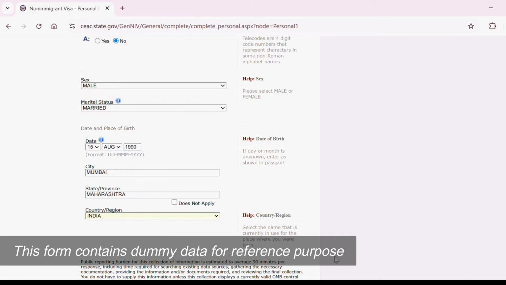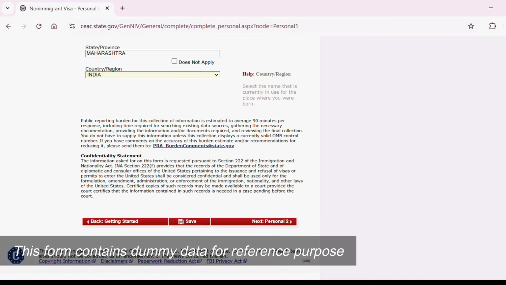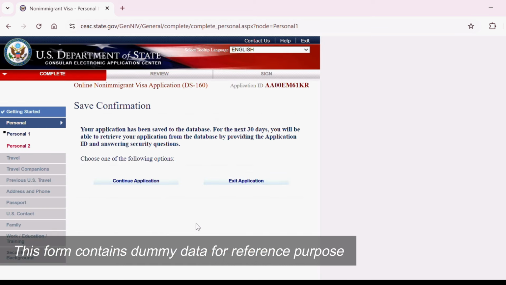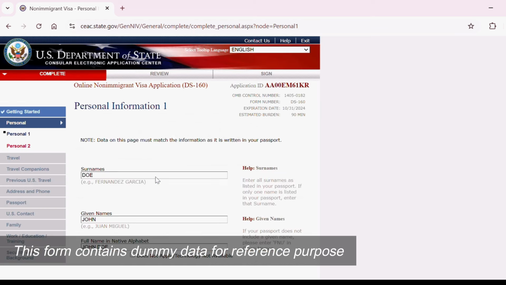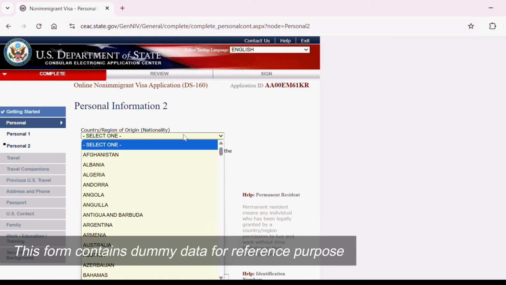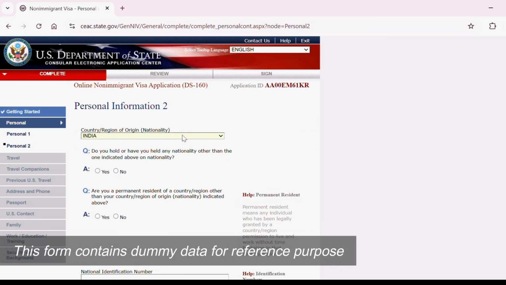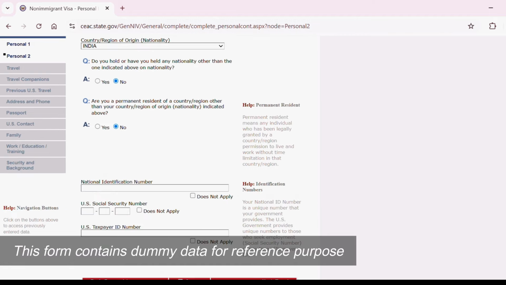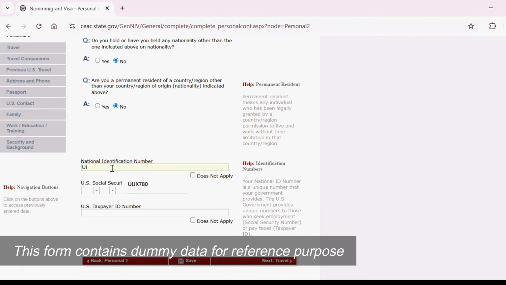Always save before continuing to avoid losing your progress, because this application kicks you out frequently. This is personal information 2, continuation. So fill in your nationality. Then if you have any other nationality in addition to being an Indian, you just mark it here. Then the national identification number, which is going to be your passport number. So make sure you enter the details correctly. For Indians, the US Social Security number and taxpayer ID won't apply, so just click does not apply.